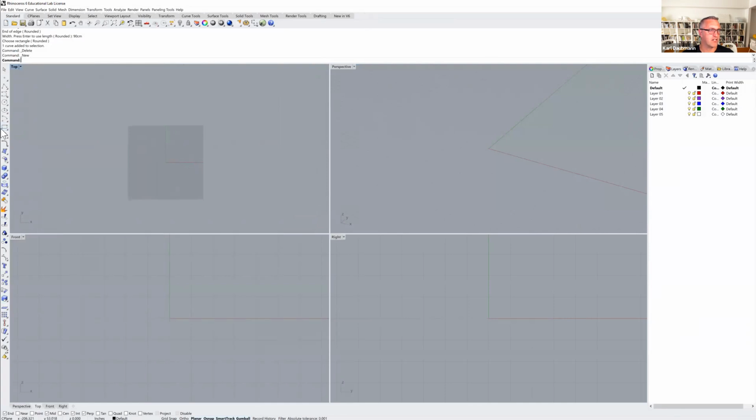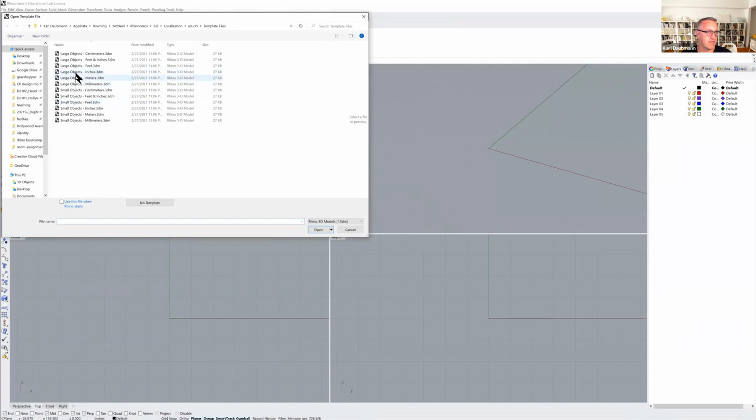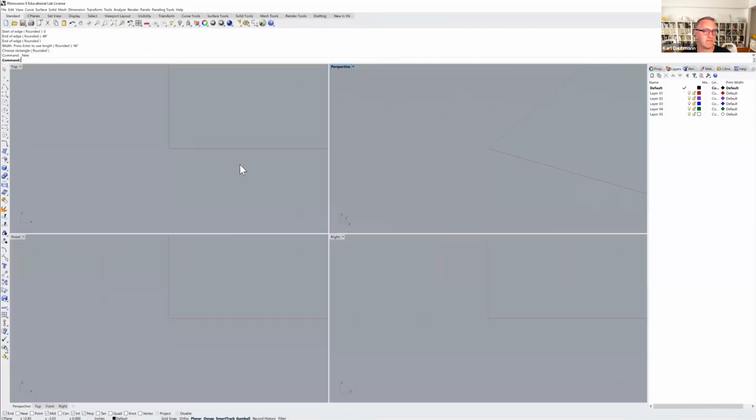And so I think if I draw something now that's 48 inches by 96 inches, it probably doesn't matter too much. I think this tends to set the tolerance and the constraints for some of these things. So at an architectural scale, at least, large objects inches has been the best for me, I'll say.